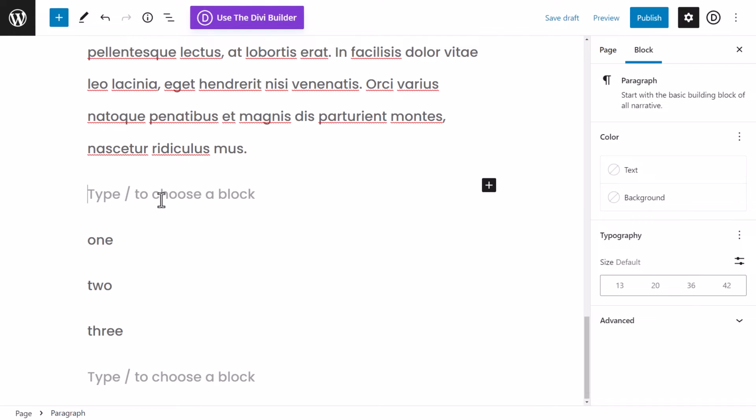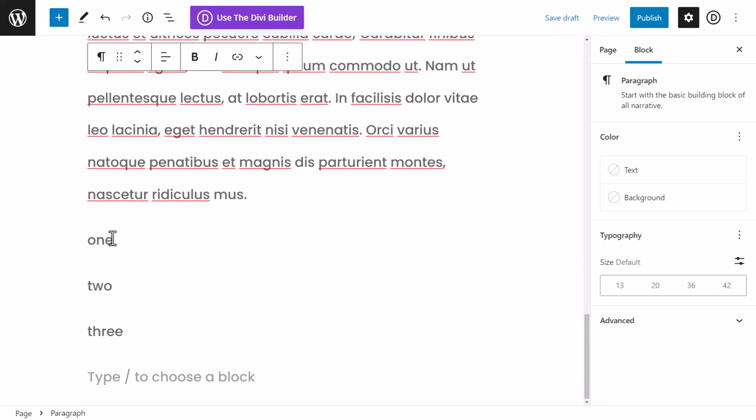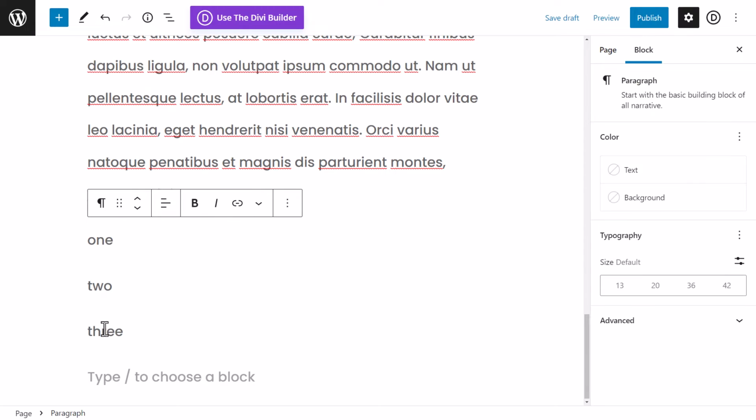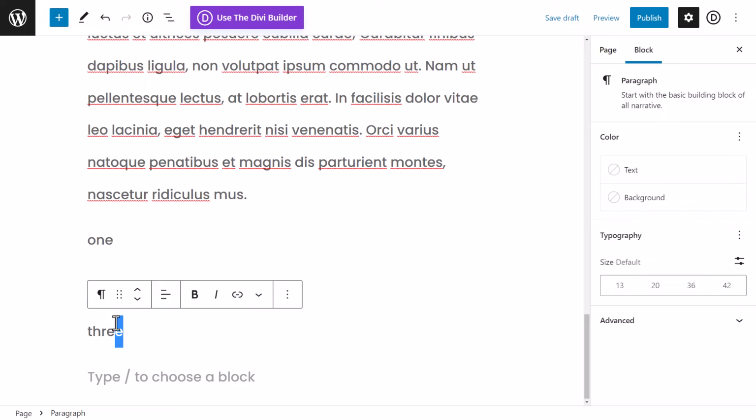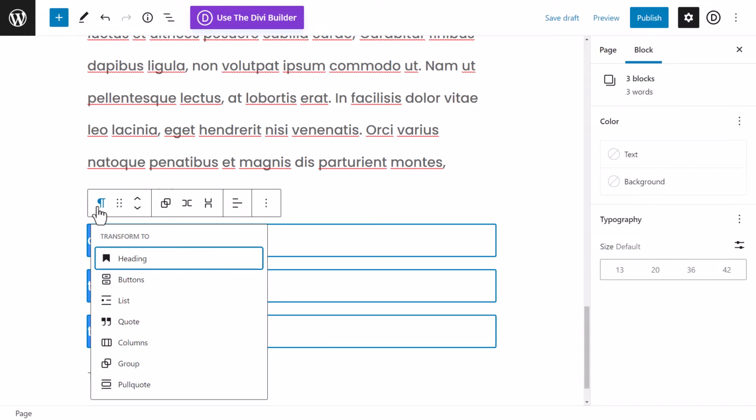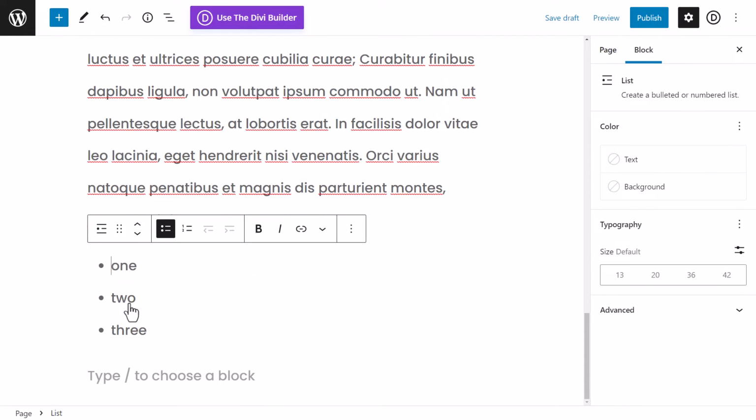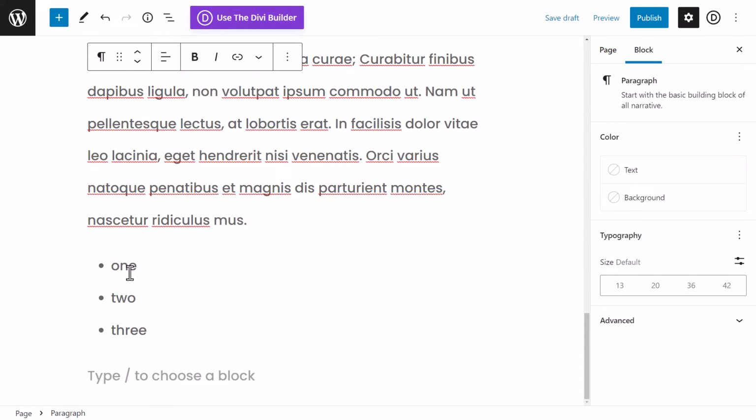However, if I hit backspace in a blank block, it'll get rid of it. If I highlight these 3, so I just drag up, I can actually select and create a list that way. So now I have a bullet point list here, and it's converted those 3 blocks into one block.